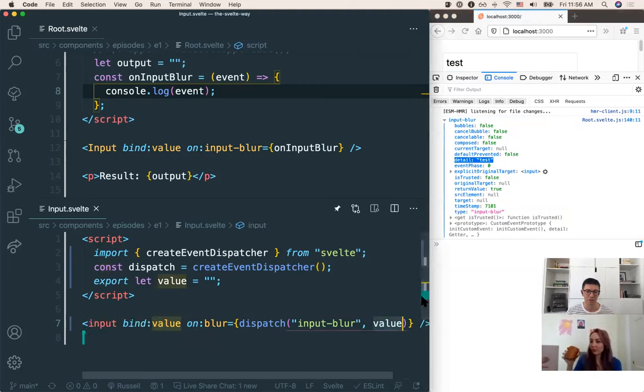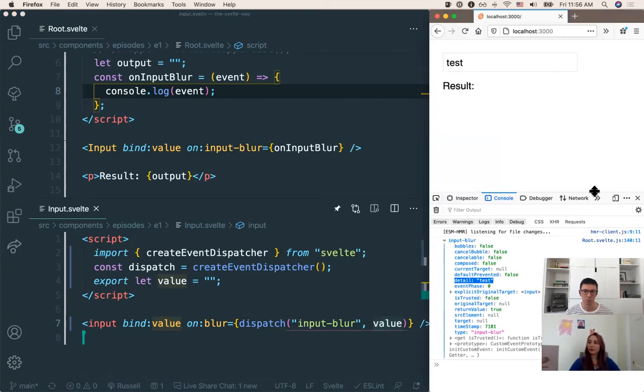But it could be an object. You can pass whatever you want to your heart's desire to make some really custom functions. So that's that. There was one thing, actually, anything else to add on event dispatching?